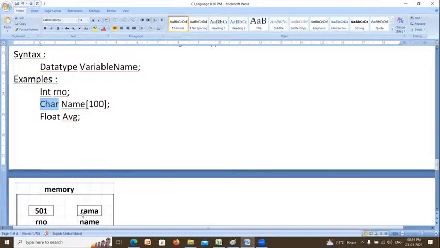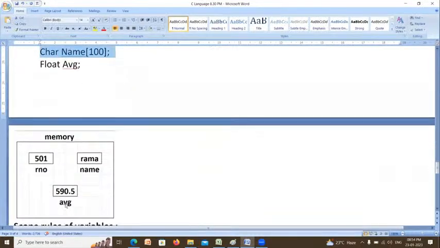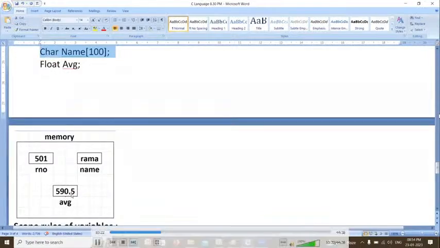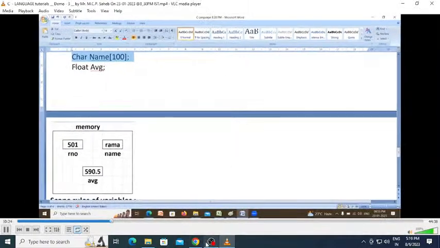But I want to store Rama, which means 4 letters. I want to store Ramana, which means 6 letters. I want to store a group of letters in that. Then I have to use this size. Now it indicates it allows you to store up to 100 letters. In this variable, you can store 100 characters. Up to 100 characters are allowed. Next one is average. Average is having a point, so you can take float.